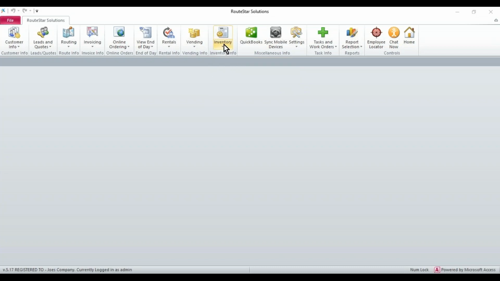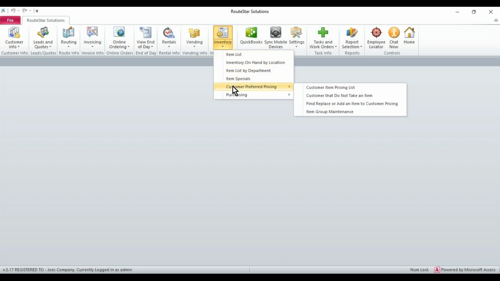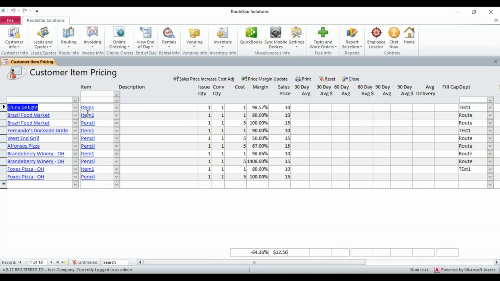that good stuff. So along the top of the software, if you click on the inventory dropdown and then go to customer preferred pricing, and then customer item pricing list. So inventory, customer preferred pricing, customer item pricing list. This is actually a spreadsheet of everybody's customer specific pricing, everything they have. So you'll see the customer name, the item, the description if you have them, issue and conversion quantities.